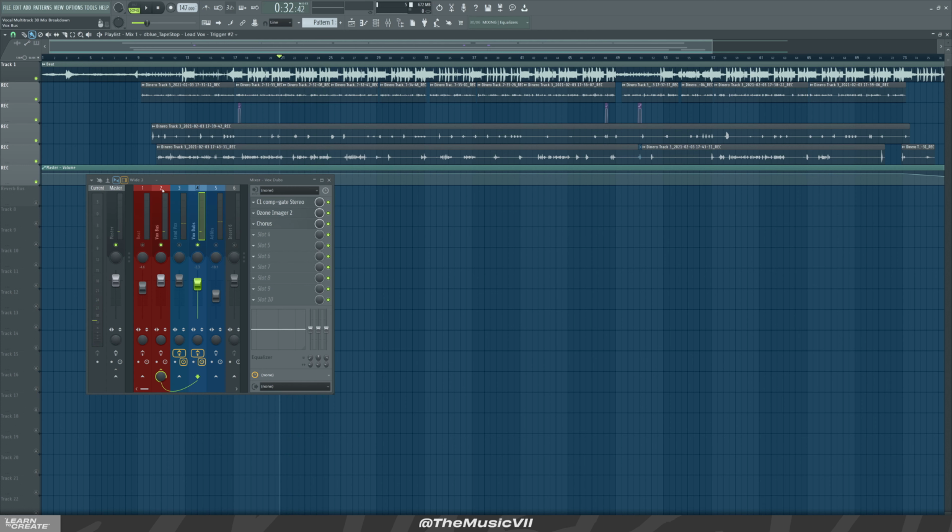So you hear that combination between the imaging and the chorus and the compression, of course. And then if you add that with the lead vocals, it sounds like this together.